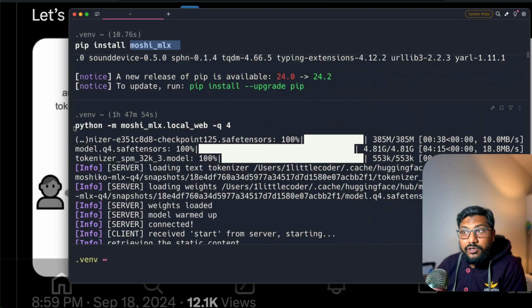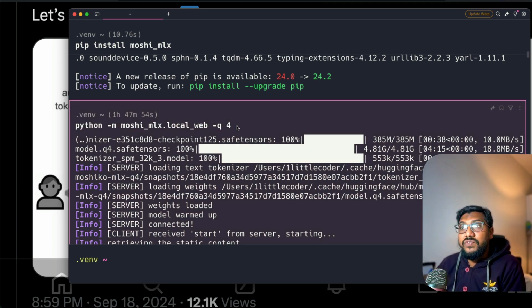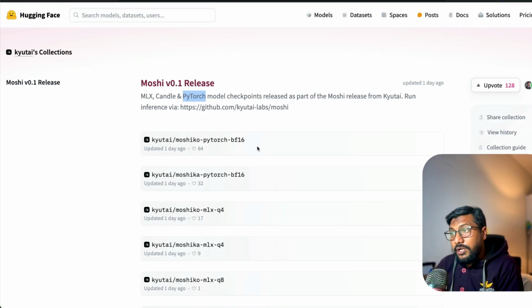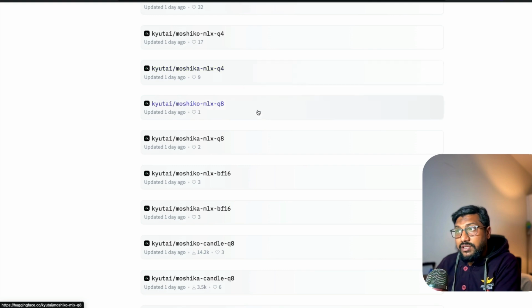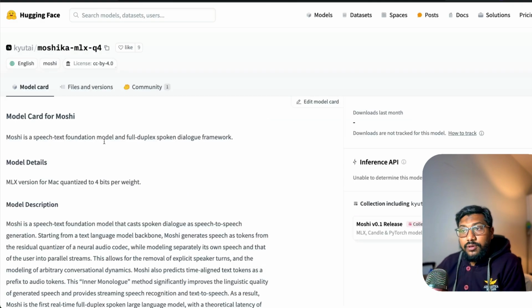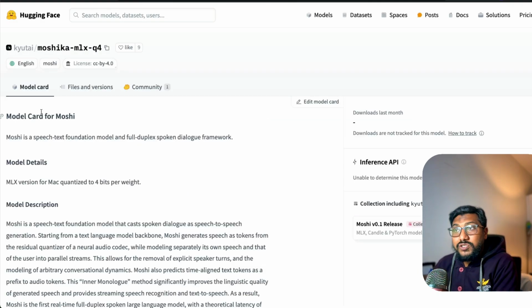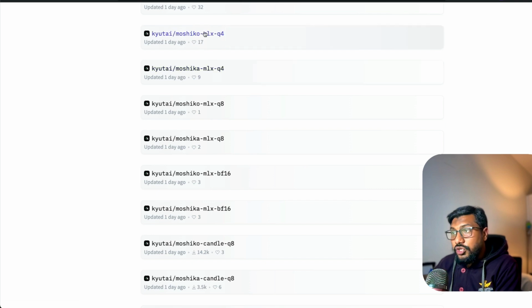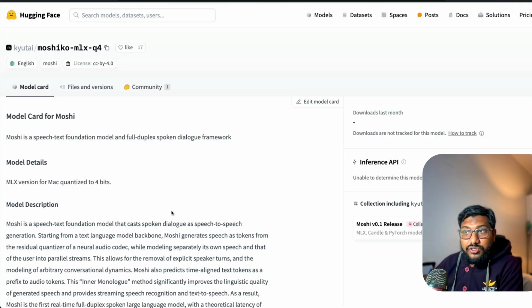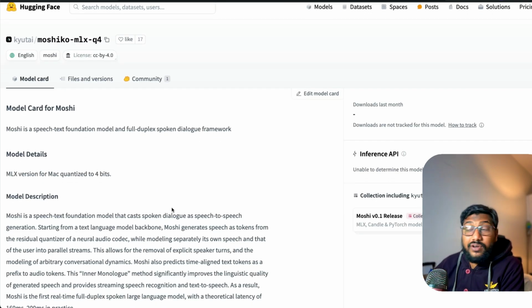Then all you have to do is run moshi_mlx.local_web and then -q4, which is going to download the models for the first time from Hugging Face probably. And once it does, like in my case, this is the model. So they've got different versions of the model. One is Moshika, the other one is Moshiko. So they've got different versions of models, different models that can do different things.